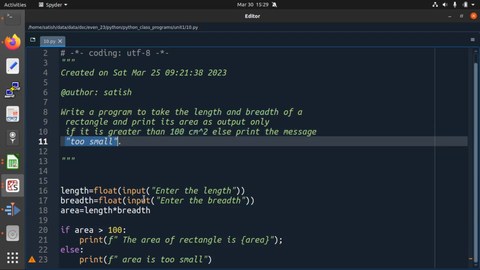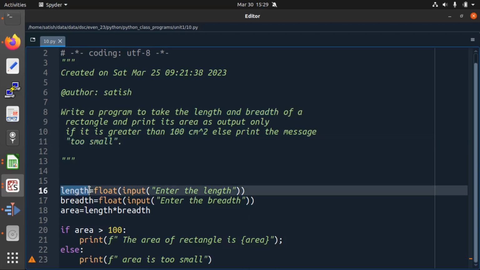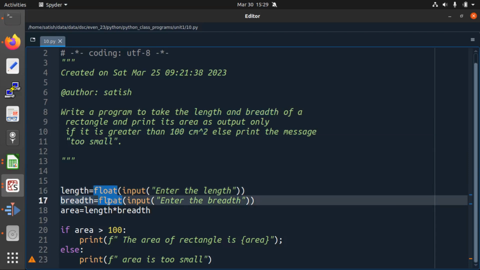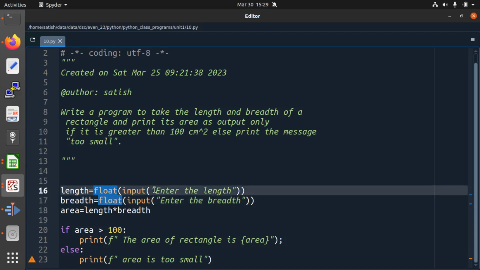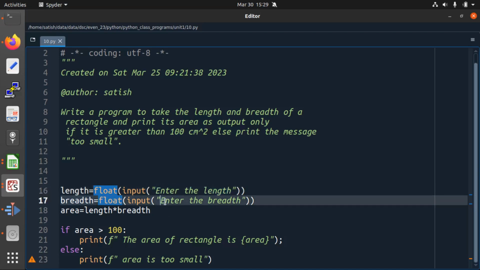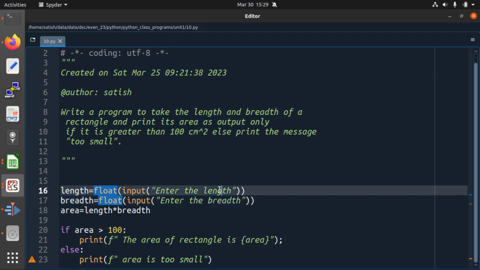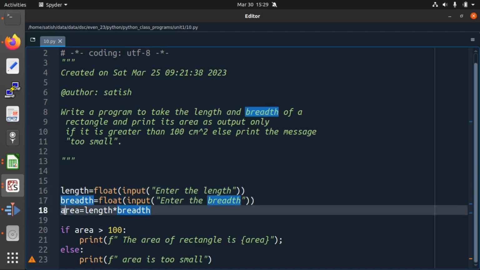So we have to take two numbers as input. The length is one number, and we are considering it to be a floating point, assuming we can get decimal points also as the length. Breadth is the second number, which is again a floating point number, asking the user to enter the length and the breadth. Once we have both of them, we know the formula to calculate area is length into breadth. Area again is not declared as float. It is automatically considered float based on the result that we get out of multiplying these two numbers.